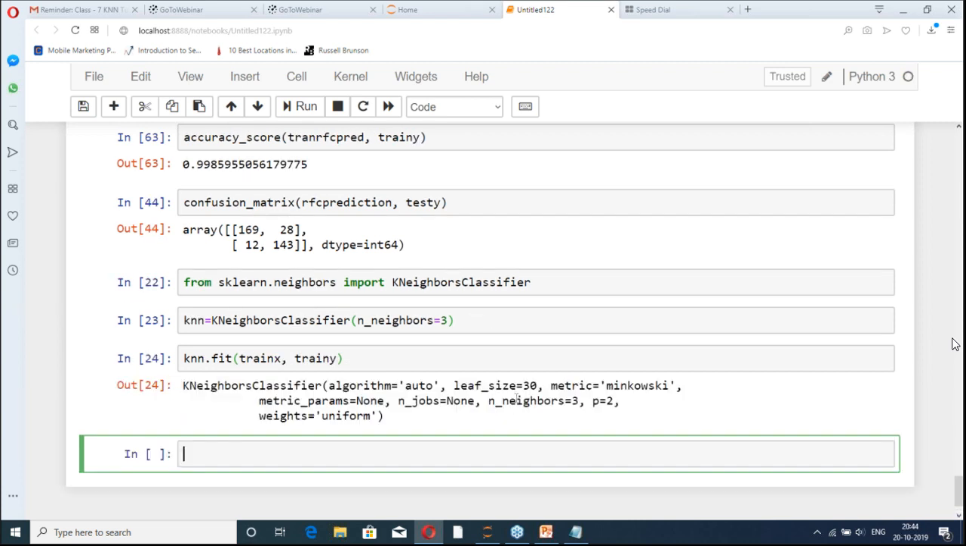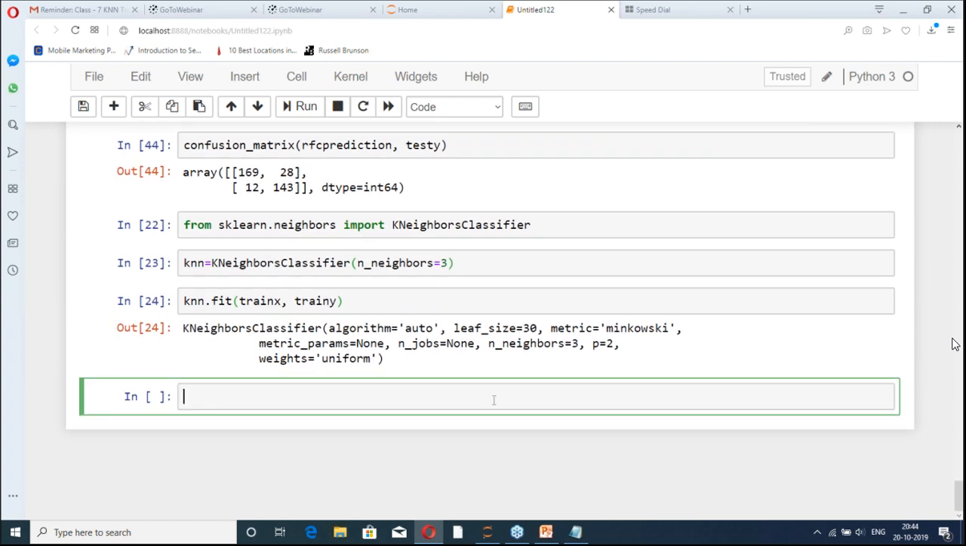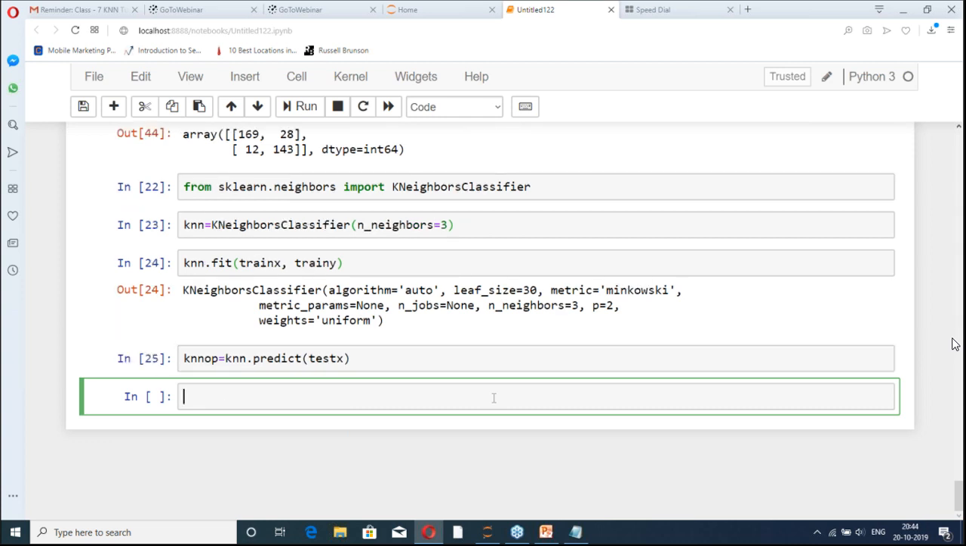So it fits over it, and after fitting it, we do the prediction. So KNN dot predict, and then we pass the test X, and we can take its output into, let's say, KNN output is equal to KNN dot predict of this. And then after that we can look for the accuracy score. For that we need to import from sklearn dot metrics the accuracy score.